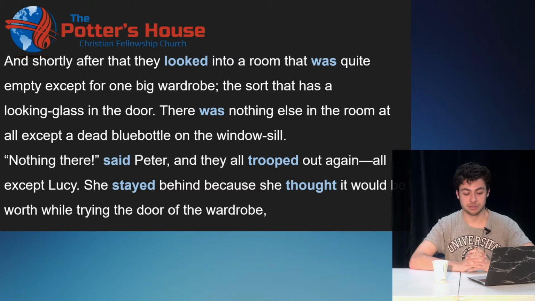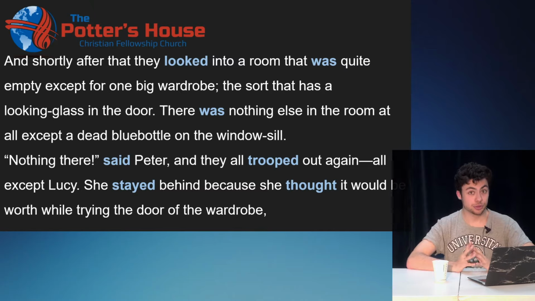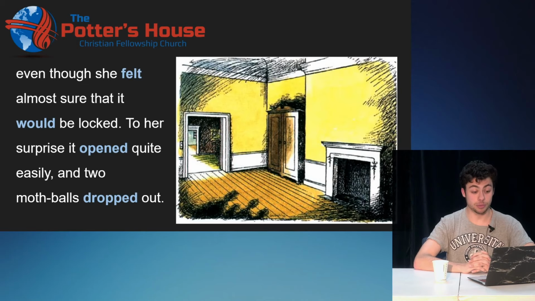Nothing here, said Peter, and they all trooped out again, all except Lucy. She stayed behind because she thought it would be worthwhile trying the door of the wardrobe, even though she felt almost sure that it would be locked. To her surprise, it opened quite easily, and 2 mothballs dropped out.